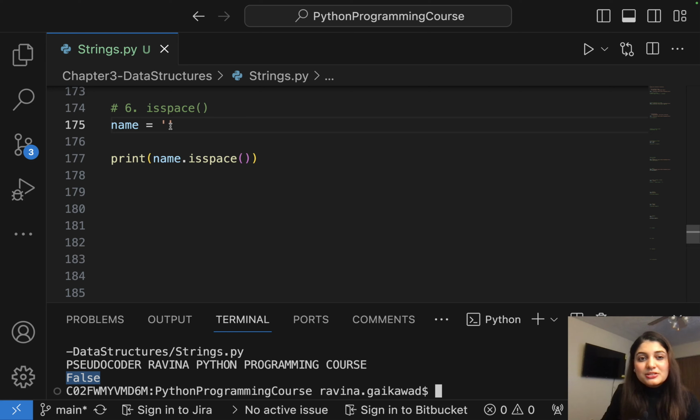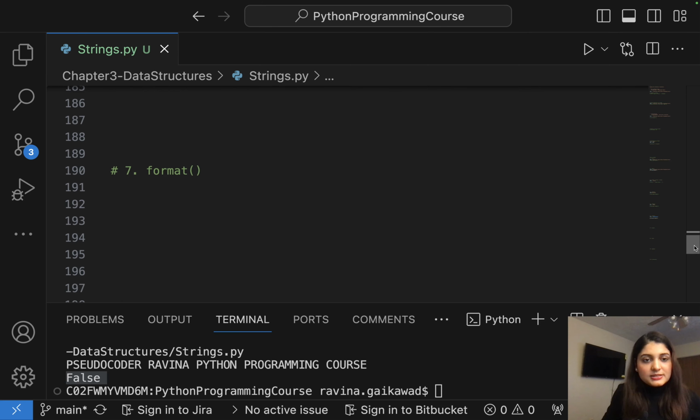Why does it return false? Because this is actually empty. There is no space in it, so it is going to return false. And if I add anything else, so I'm just adding junk, you can see that it still returns false. And what if I have spaces at the start and at the end? What do you think will happen? It is still going to return false because it is going to check if the entire string is a space. Only if it is, it will return true. Okay, so this is all about is space.